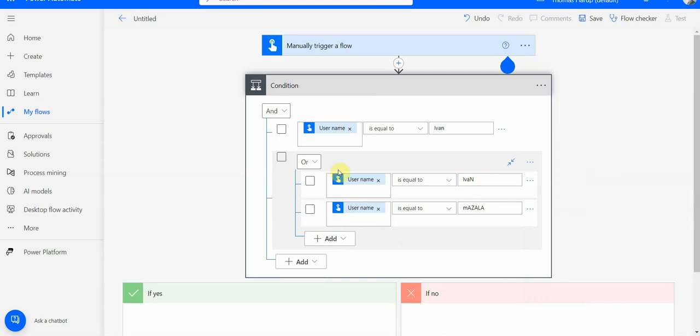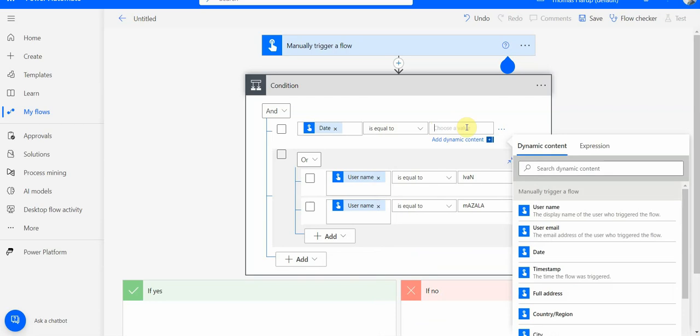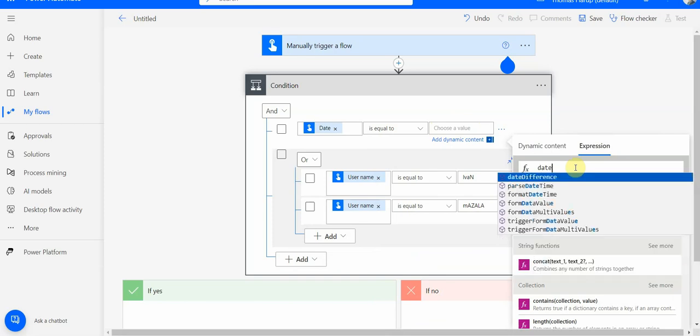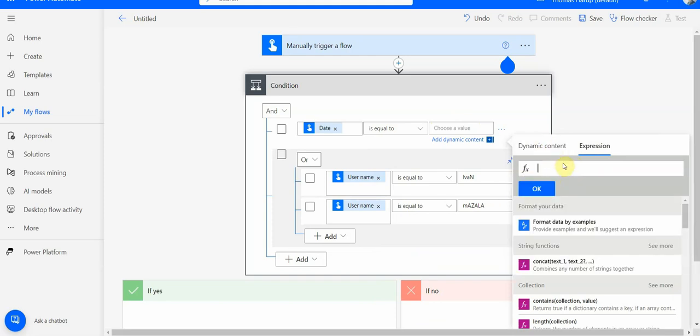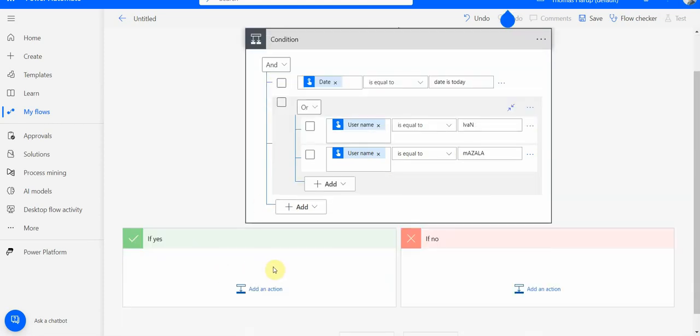So if I do something like this, right, it would mean that both of these things have to be met, and this one too. So maybe we make it a little bit, let's say date equals today, right? For today, we can say today, where is today, date. Date and time. Well, I'm not sure how to get it, but let's say I need to research a little bit. Date is today, right? So then in this case, it means that if the username equals Ivan or the username equals Mazala and the date is today, then we go into a yes loop.